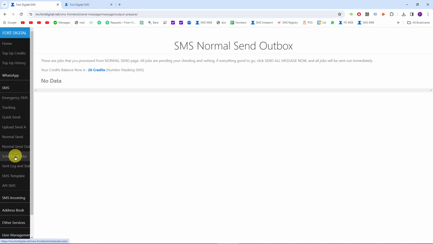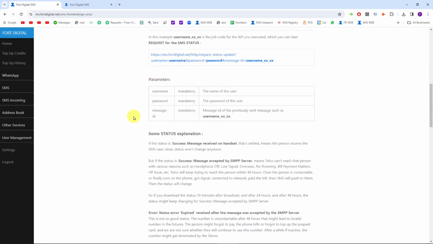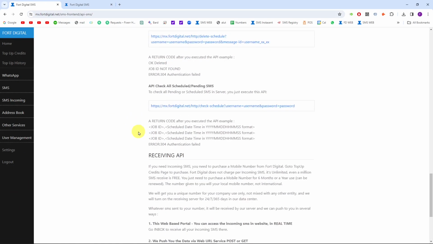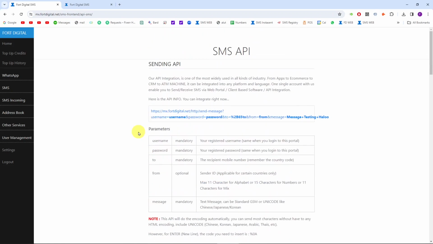The scheduled jobs are all the jobs that are pending sending, waiting for the date and the time that you set. The send logs are all the SMS reports and the logs after you send out. You can always download. All right, and the SMS template is for you to create a template to speed up the sending. And the API SMS, these are all the API instructions for you to integrate these SMS services into your own application or software.